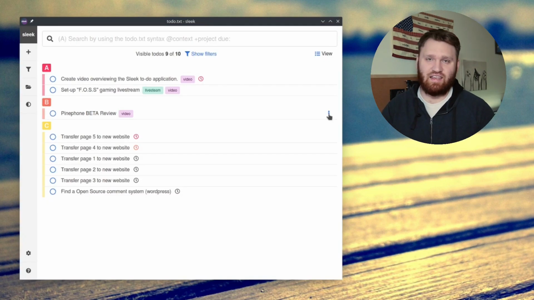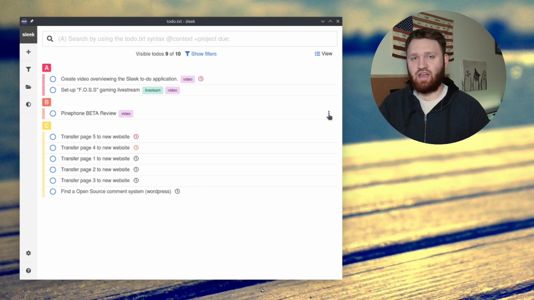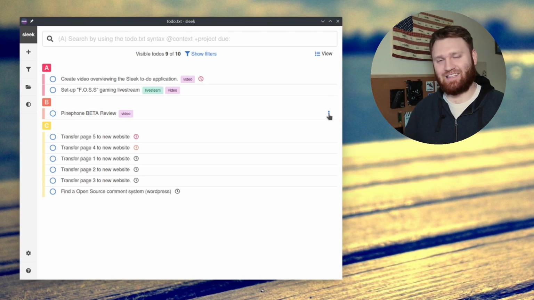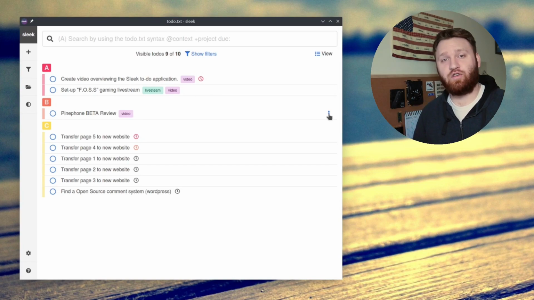So that is Sleek. It is an absolutely wonderful to-do application that I would highly suggest you check out, especially if you don't have something against Electron applications, as many of you have told me in the comments in previous videos.